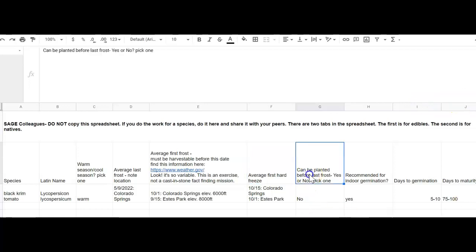for those last few weeks. And then from the seed packet, you can ask, can it be planted before last frost? Yes or no. In the case of tomatoes, no. Typically, if you said warm over here, you're going to say no over here. If you say cool over here, you're going to say yes over here, okay?